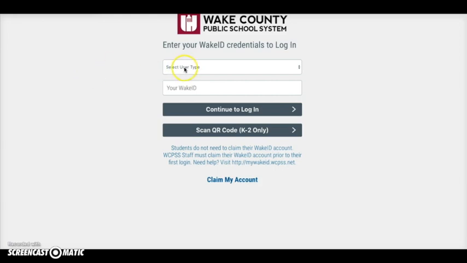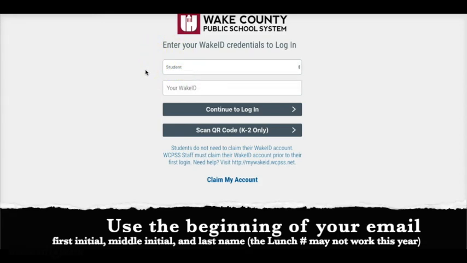Once you get to the Wake ID portal, tell it whether you're a staff or a student. I'm going to show you a student example, and then enter your Wake ID. You can try your lunch number, or you can do the beginning of your email, which is generally your first initial, middle initial, and last name. Sometimes there's a number if you have a common last name.